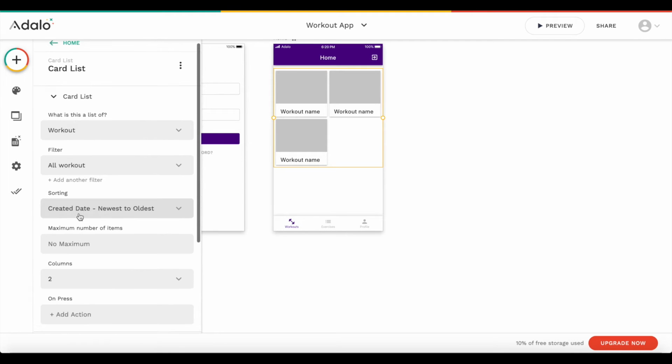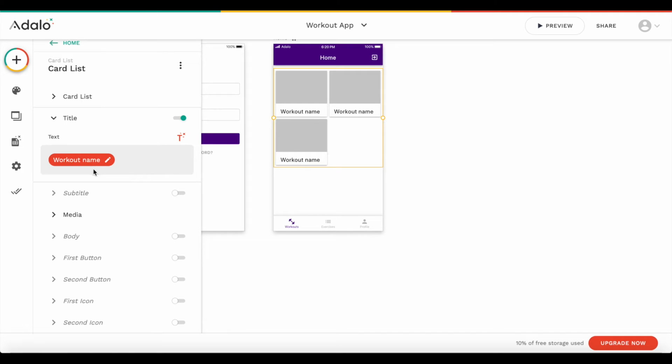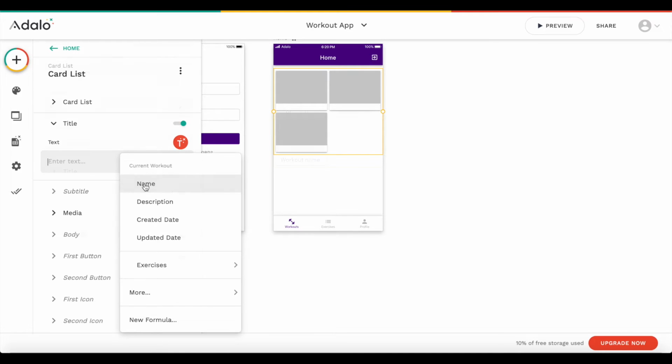And what you can do now, because we defined that this is a list of workouts, or basically one card here represents a workout, we can say, okay, the title should be, okay, it's already predefined, it should be the workout name, but you have access to that using this symbol here. You can say, okay, this should be the current workout's name.